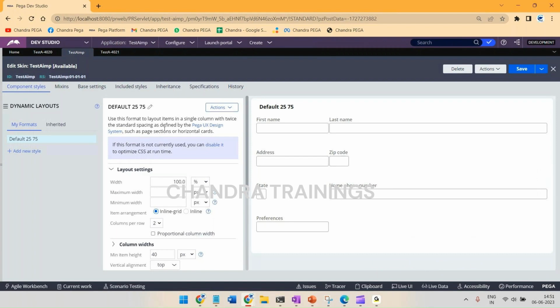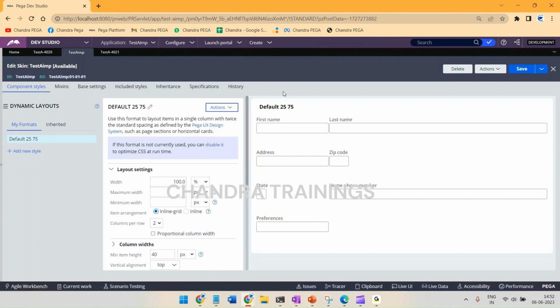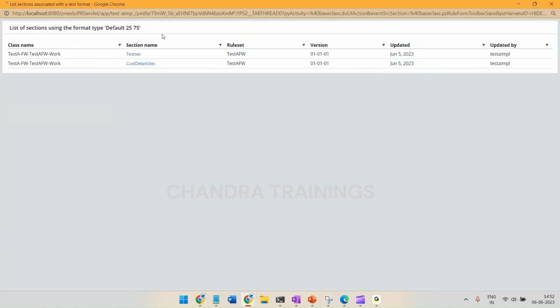For that, we have to go to actions and list sections. This is what you have to understand. Generally, to check for the rule references, we can easily do it from actions, that is from here. But this is a format reference. So how to get the list of references for these formats? For that, you can simply click on this one. I can see the list of all sections using this layout, and accordingly we can proceed further.